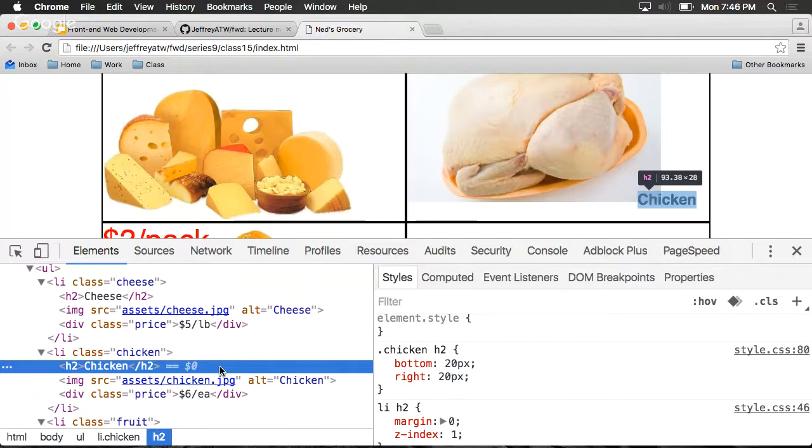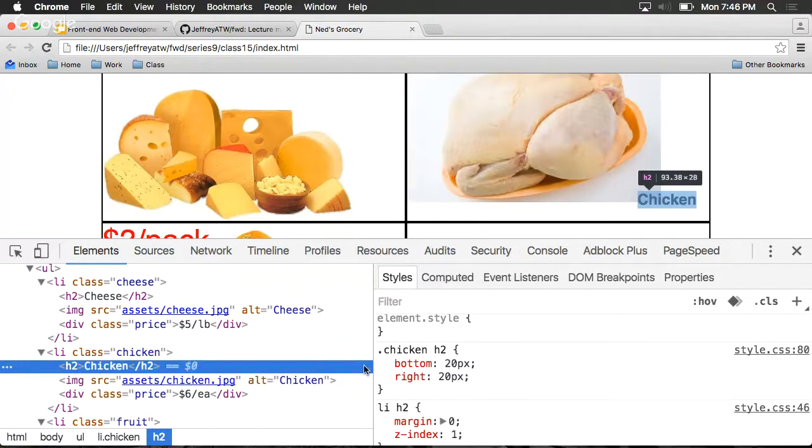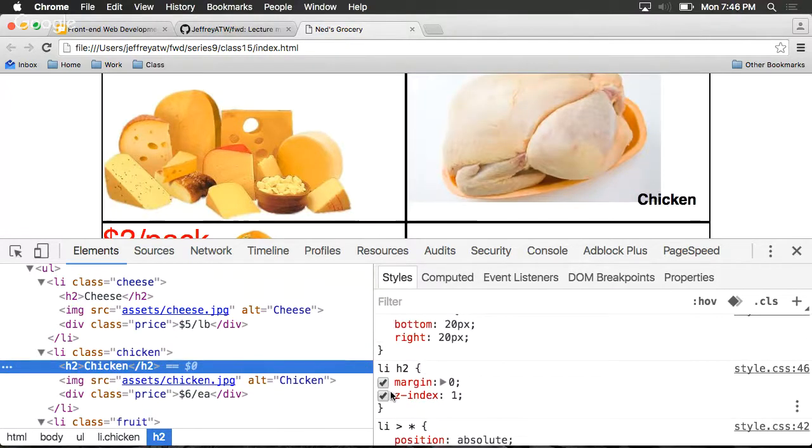That usually doesn't matter until you start positioning things actually on top of each other, like we have with this image of chicken. You see that it is overlapping this H2 chicken. But the reason that this H2 is on top is because we gave it a z-index of 1. If I were to uncheck this, you'd see that it would go behind it instead.